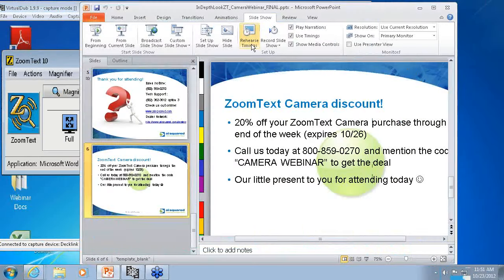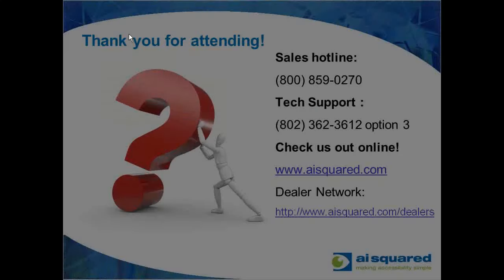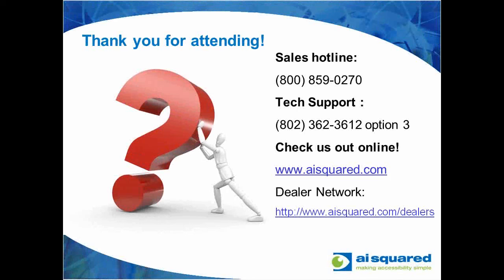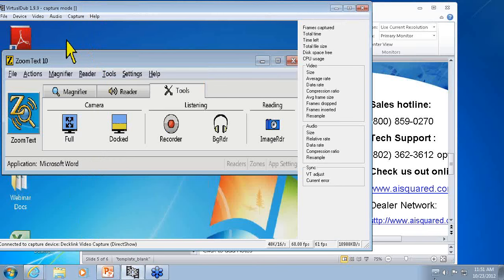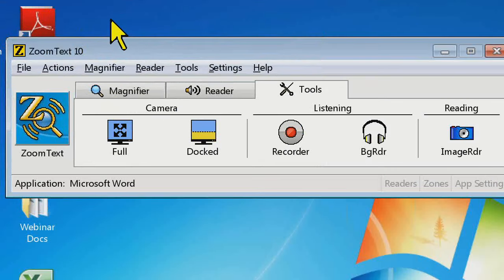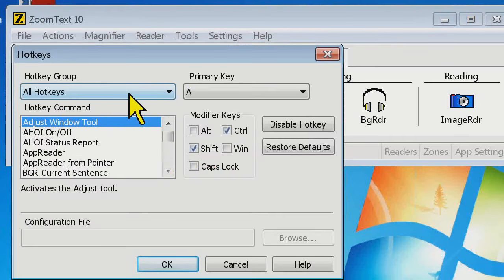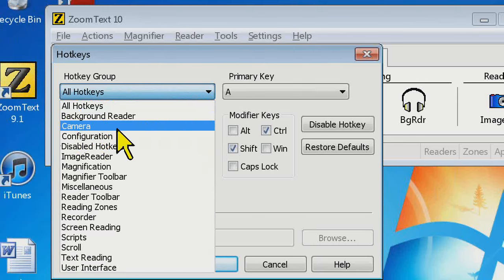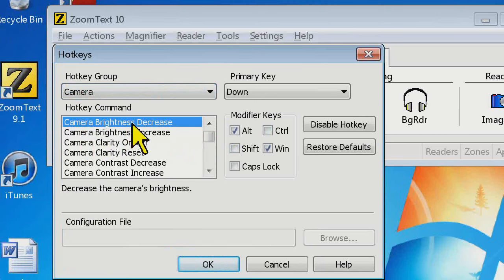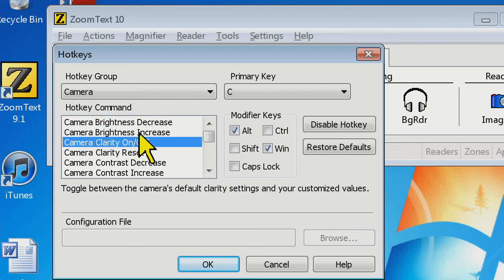So one other thing. Just like any of the features in ZoomText, you can change those hotkeys if you want to, and maybe I'll just show you briefly where you go to do that. Just like any hotkey in ZoomText, you can customize this by going to the Settings menu and then going down to Hotkeys. And they're going to be listed by hotkey group here in the upper left-hand corner. This is more of a power user feature. If this is confusing to you, I would say don't worry about it and don't stress over it. But if you wanted to change the camera hotkeys, change the hotkey group to camera, and in here you'll see all of the options that you have available.